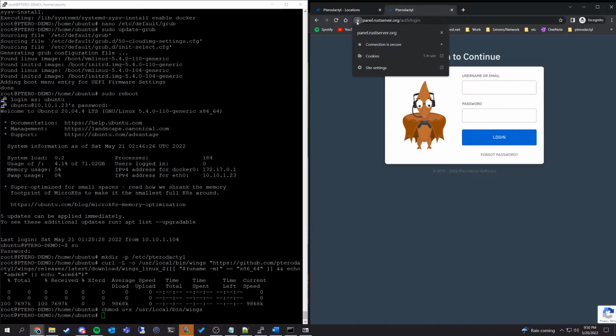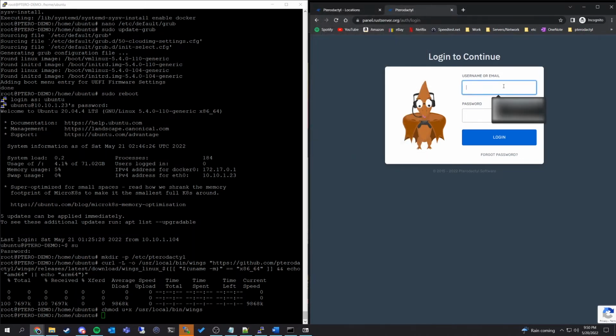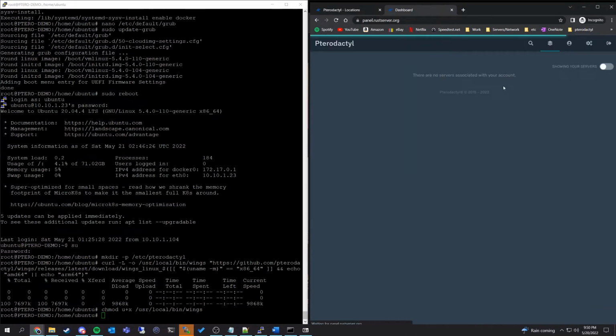And there we are. And if we look at the certificate, we should see it's a Cloudflare certificate because this panel is now protected by Cloudflare for DDoS protection. Go ahead and log in. Okay, with us logged in now, we can go ahead and create the node.